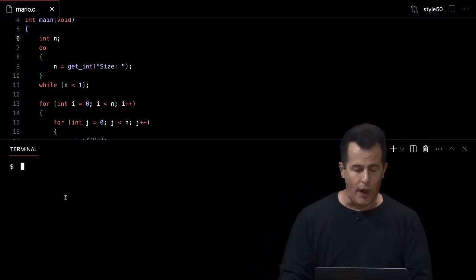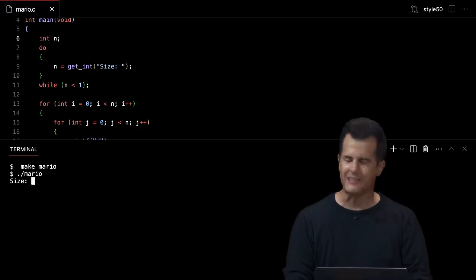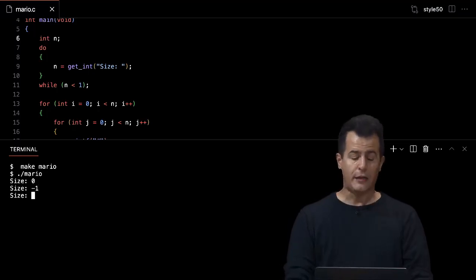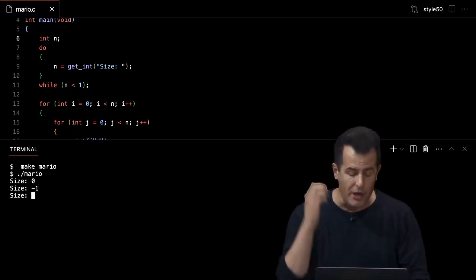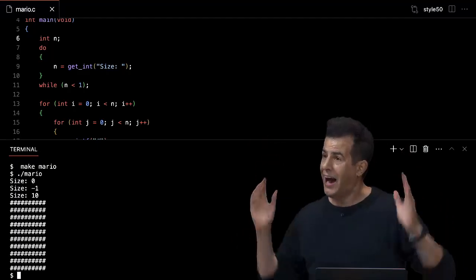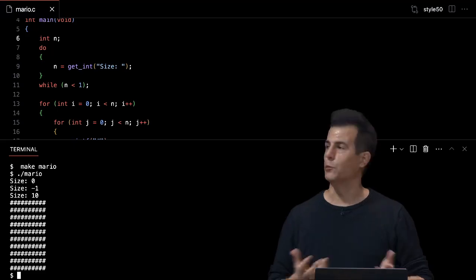So if I go ahead now and rerun make mario, compiles OK, ./mario, and now I'll go ahead and input something that's not correct, like 0. But I'm prompted again. I'll input something like -1, and I'm prompted again. But if I go ahead and input, for instance, 10, now, because that's a positive integer, I indeed get a 10 by 10 grid of bricks.